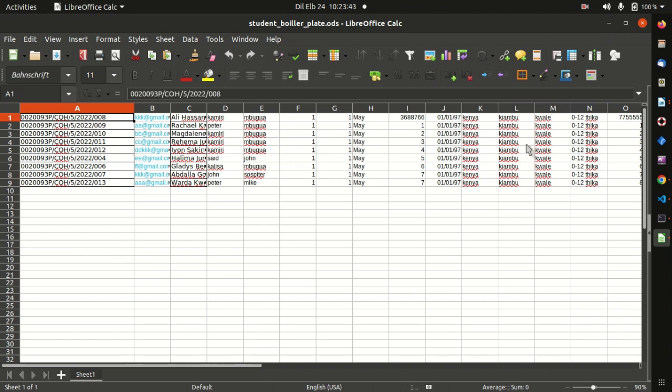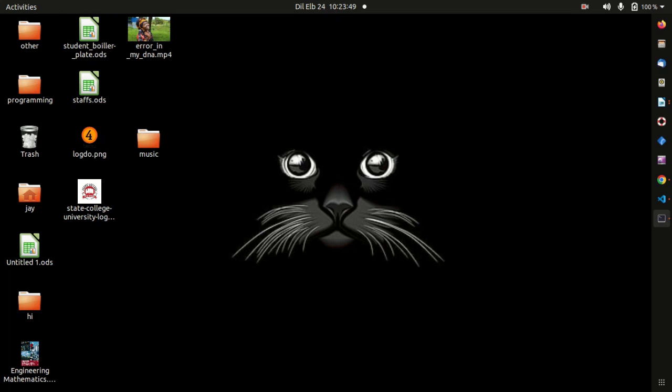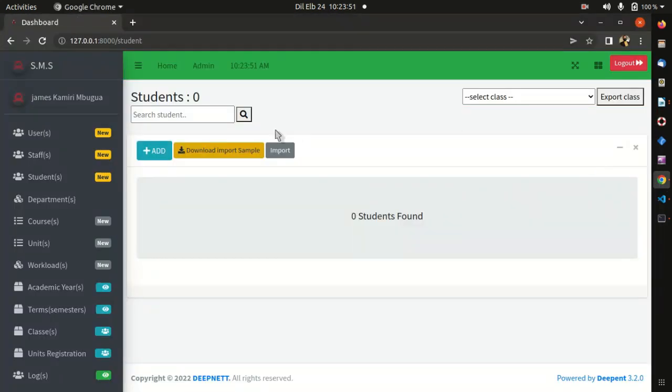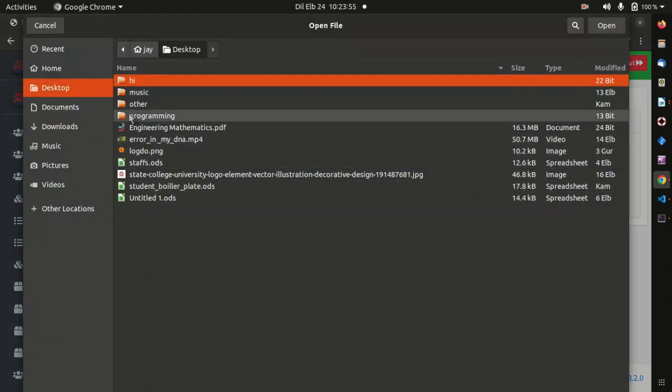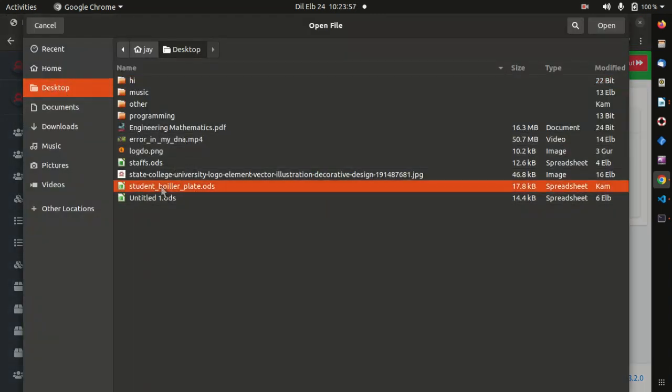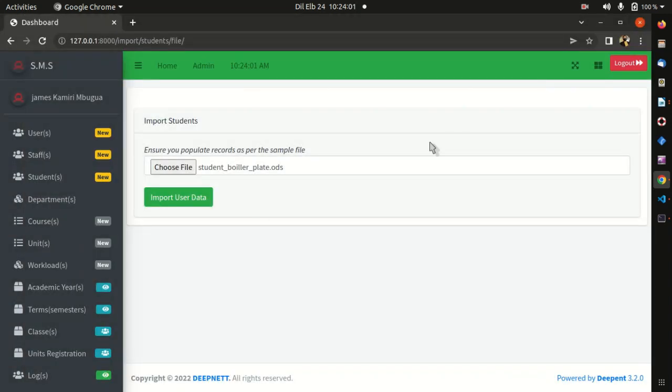So we're going to import them, so we can just close that one, and then we're going to come here. From here we're going to hit import, and remember that file we have it somewhere, we have it on the desktop. And then we're going to go to that student boilerplate, and then we're going to hit on that, and then we're going to click on import users.